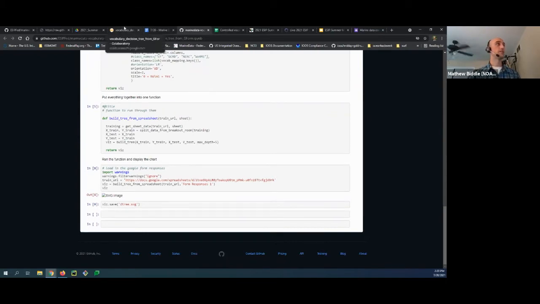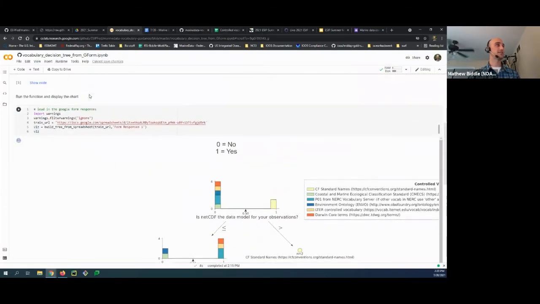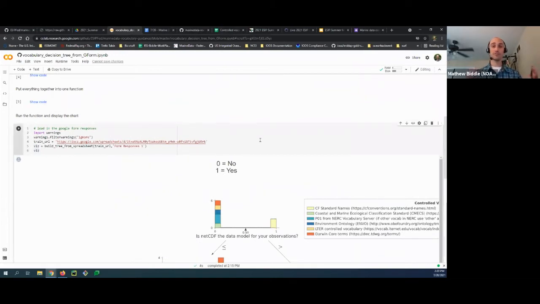What I wanted to do was take a look at the data that we collected during this session and see what the information looks like.